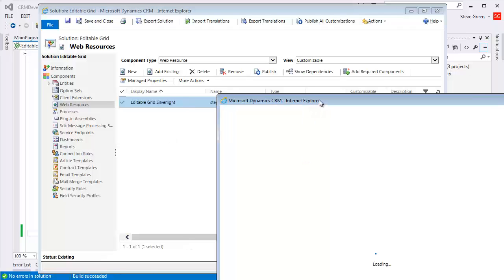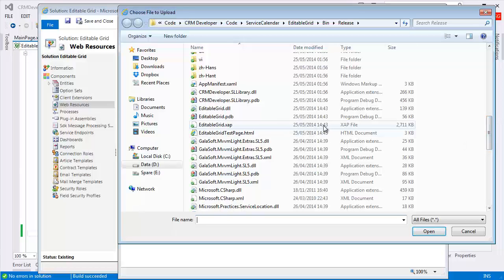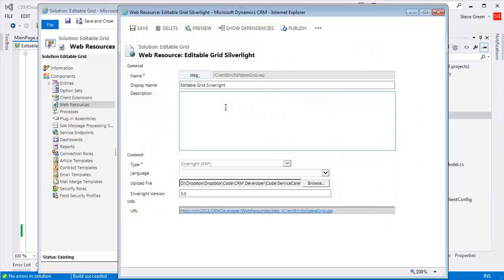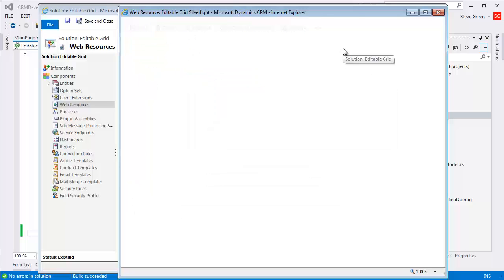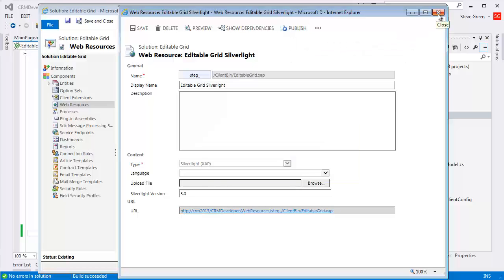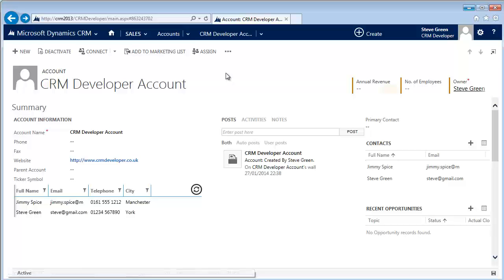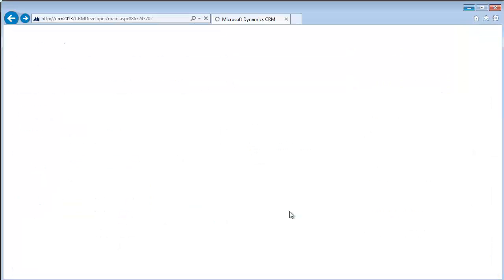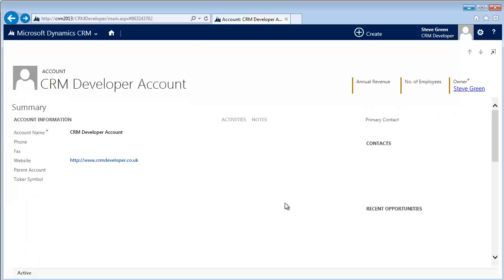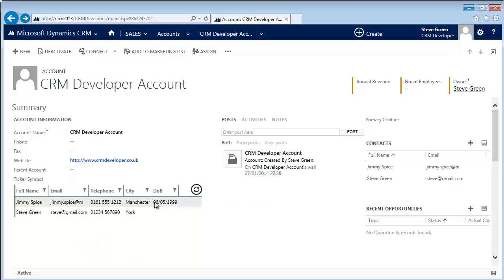So you can see it's just succeeded. I'll browse to my editable grid. It's got time and date now, so it's the latest build. Save that, publish it. It'll take a few seconds, so I can close that, minimize that, bring up my account form, refresh it to load the latest version. So it should have the date of birth column. So there we go, we've got the date of birth column.